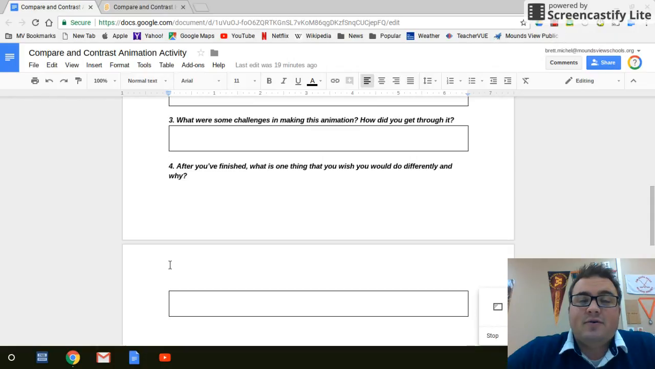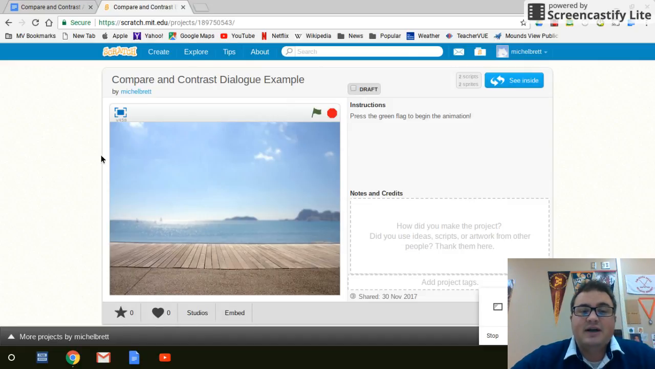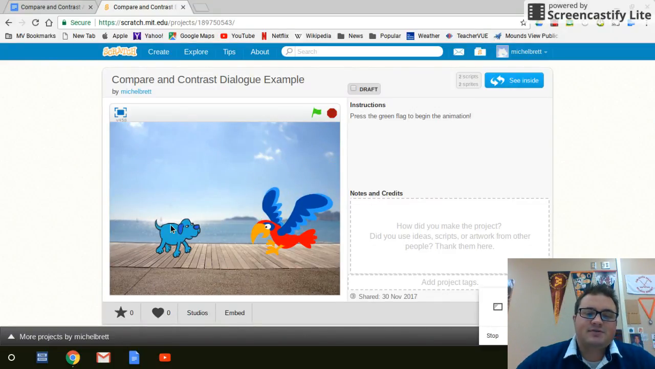Okay? I am no computer programming expert by any means. I'm most familiar with Scratch. I created this example. This is not related to MLK or Rosa Parks, but it is comparing and contrasting, and it's using 2 characters and a dialogue. So I press the green button. My 2 sprites come into play.